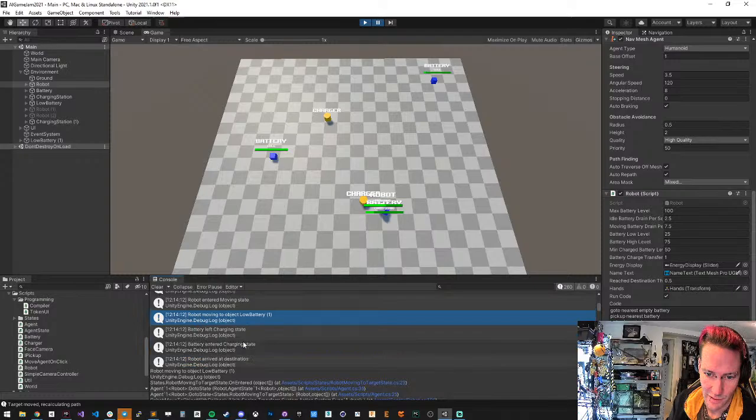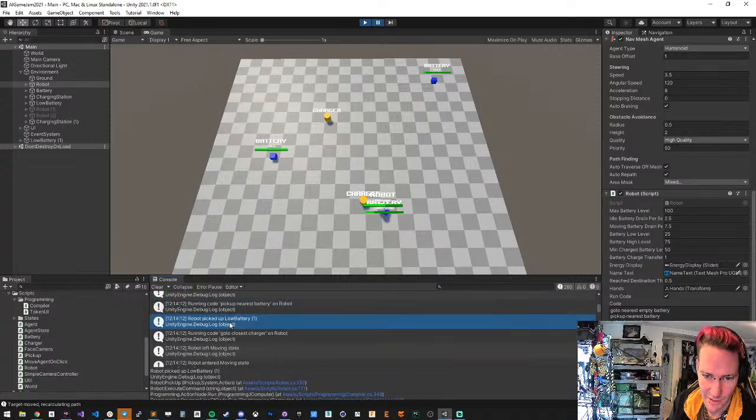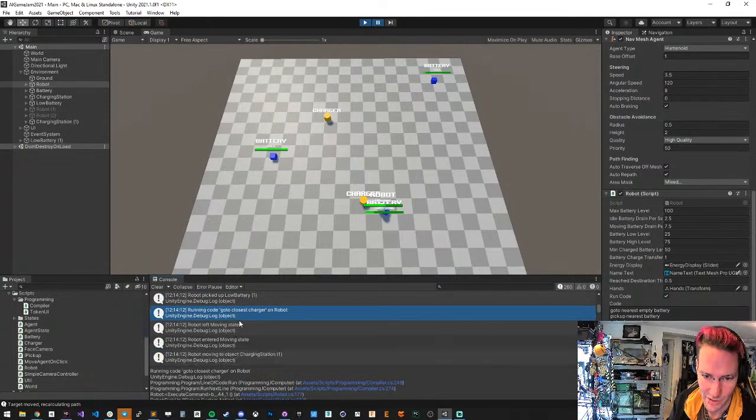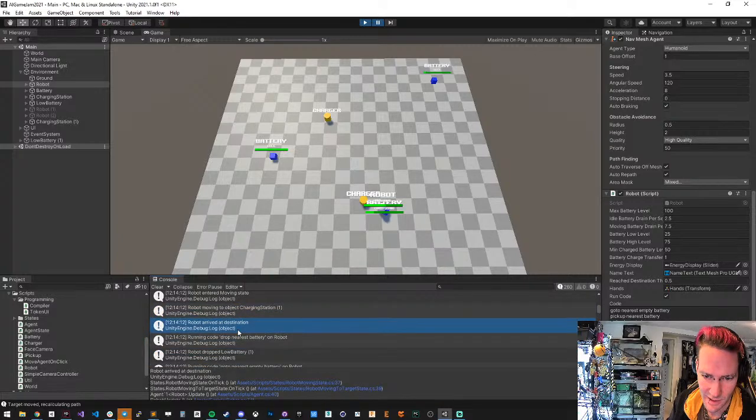So he moves to the lowest battery. Probably ended up pushing it a little bit with his rigid body or his collider. And then arrived at destination, picked it up again, go to closest charger. Moving to charging station 1. So he didn't seem to arrive. Oh, I think I know what's happening.